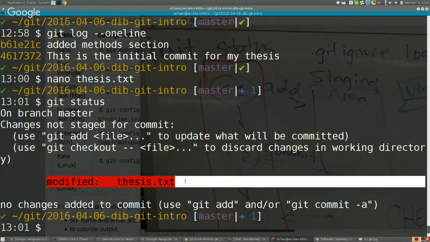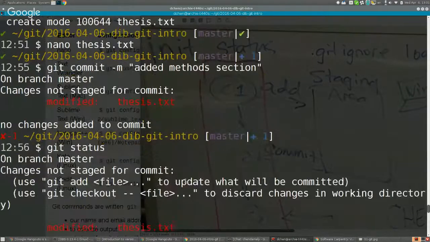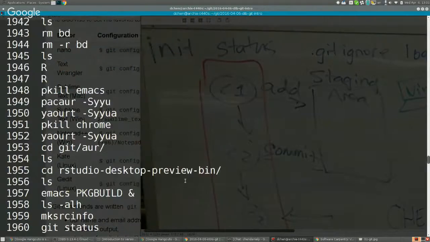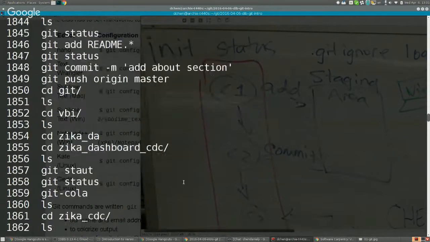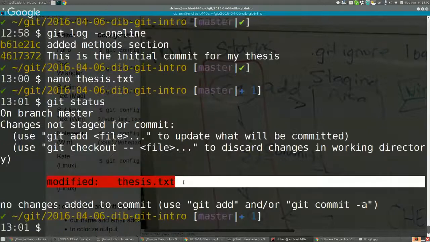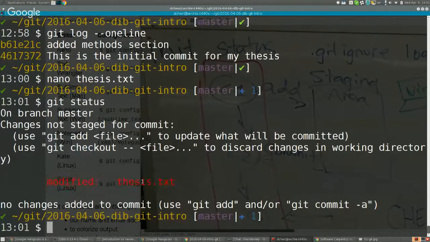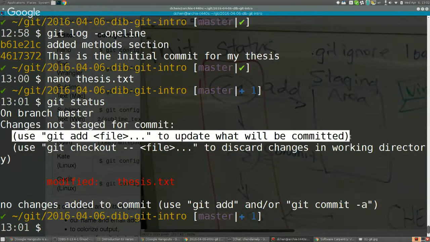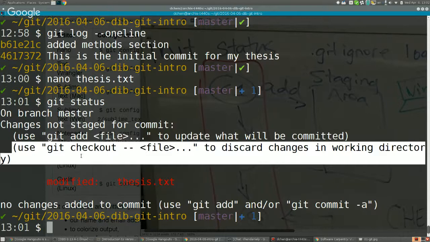So before it said, what did it say? I think before it said new file thesis.txt, but since we've already made a commit on this file, it's going to say modified instead of new file. Git's going to help us as much as it can. It's going to say git add file name to update what will be committed. If you want to undo any changes, you can run this command.